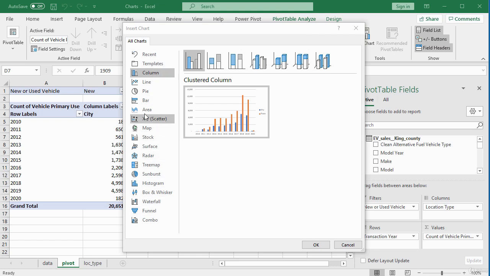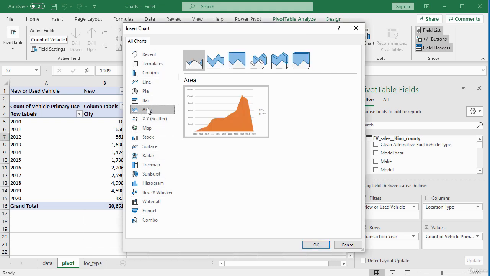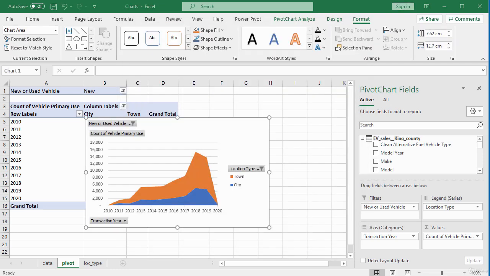So on this occasion, I'm going to select area as the type of chart. And then I'm going to select the second option here that says stacked area. And I'm going to click OK.